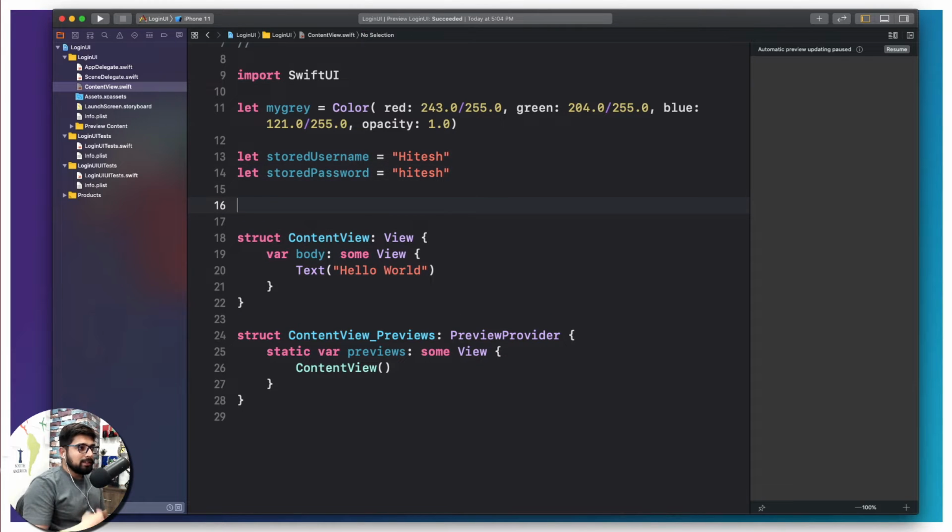As of now, we are going to use these values, but later on in the course, we're going to see how this can be done using Firebase or any other database. That's going to be a completely different one. So that looks pretty okay.